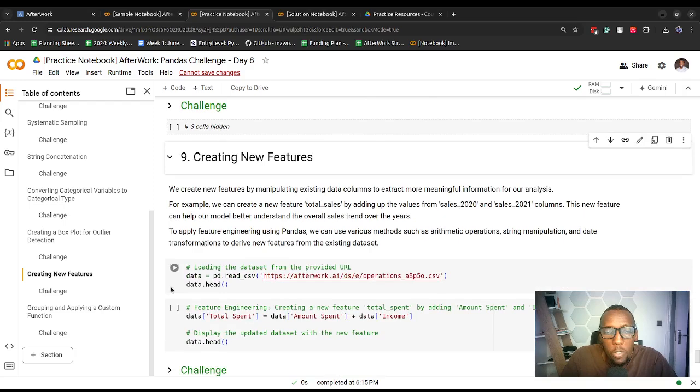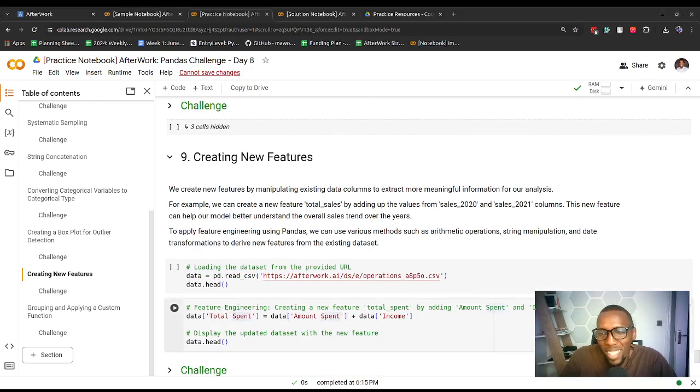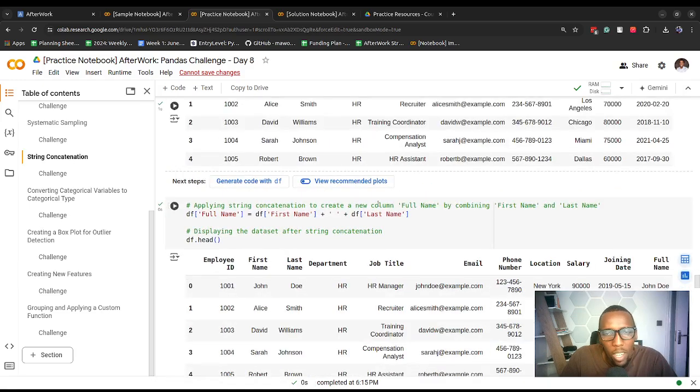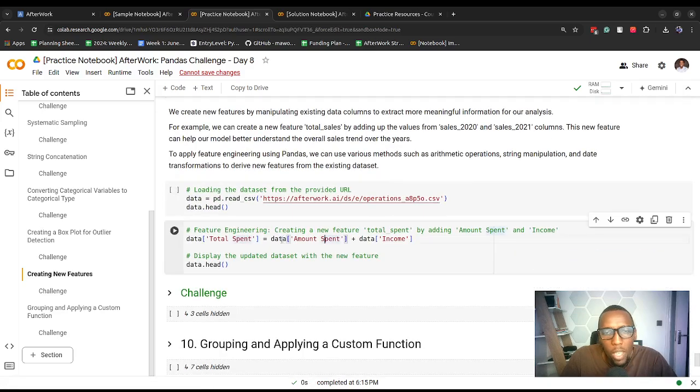We can also create new features. This is just one of those techniques that we just learned. We've actually learned this technique with string concatenation, where we combined two columns and created a new column. So it's the same concept that we're doing here. We can create a new column called total spent out of two existing columns: amount spent plus income. If we combine the values of those columns, we would get total spent.